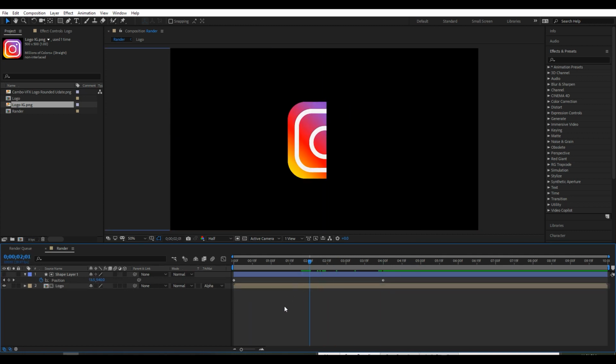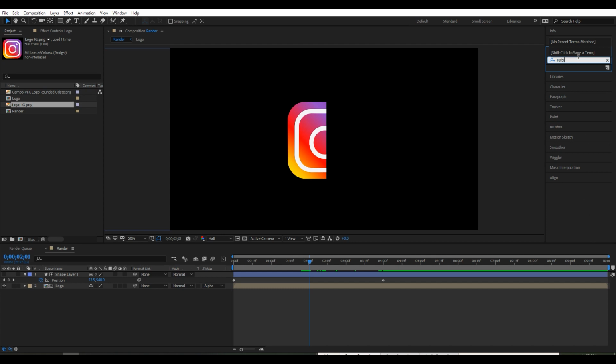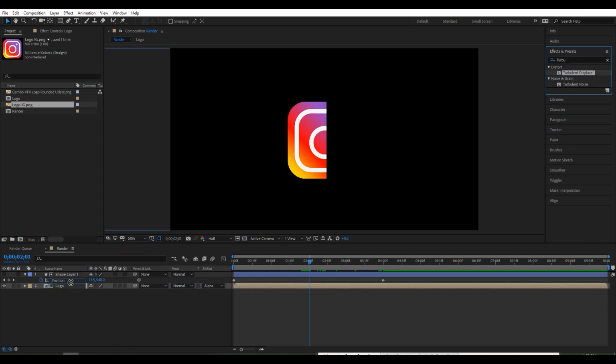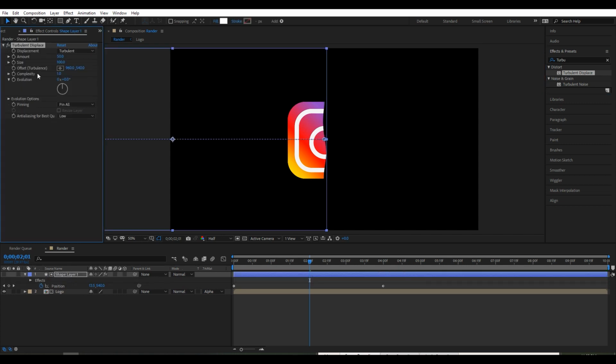Go to effects and presets and choose turbulent displace. Okay, turbulent displace. Now, for amount, set 200. For size, set only 20. And complexity, set 10.